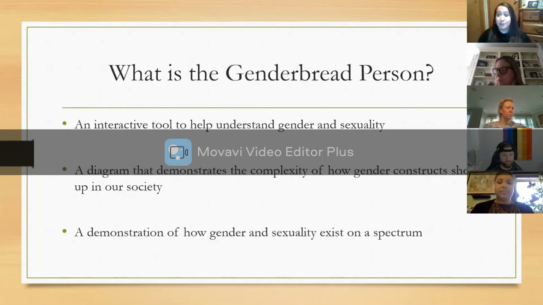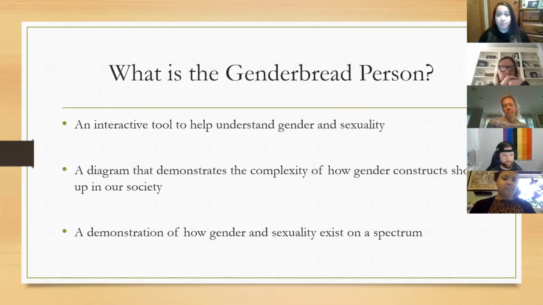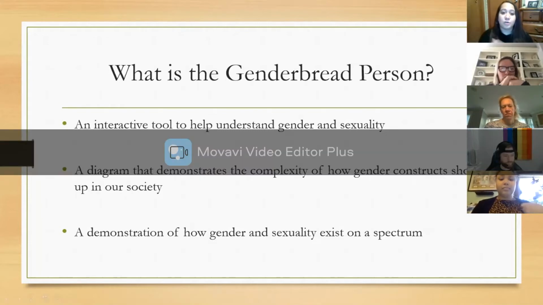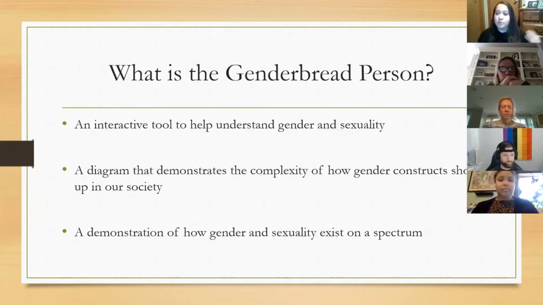It's broken up into 4 different constructs. We're going to be looking at gender identity, gender expression, anatomical sex, and also attraction, broken up in a couple of different ways. And I like this activity because it's really simplistic. It'll also show the complexity of how gender constructs show up in our society. And we'll also be looking at how gender and sexuality really exist more on a spectrum. So we're trying to get away from that idea of man, woman, gay, straight, and really show broadly where you can fall and how you can use that.